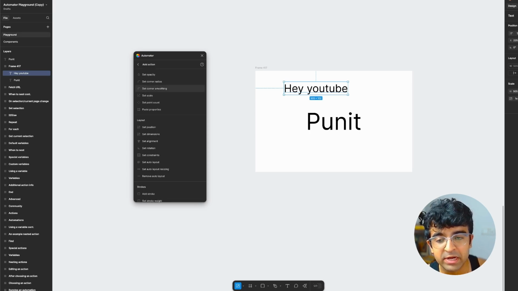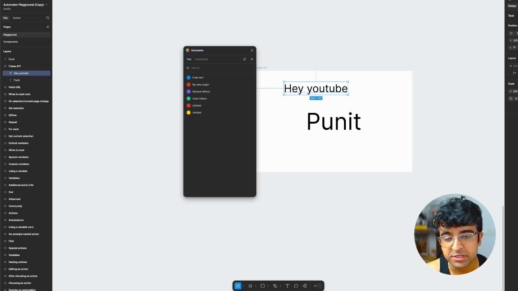Everything is limitless. I'll also link one or two videos in the description to see how you can use the Automator plugin for yourself to create these powerful plugins or automations inside Figma.